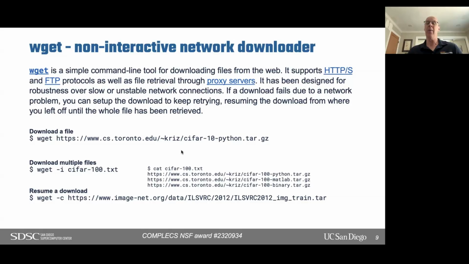So if a download fails due to a network problem, you can set up the download to keep retrying, resuming the download from where you left off until the whole file has been retrieved.